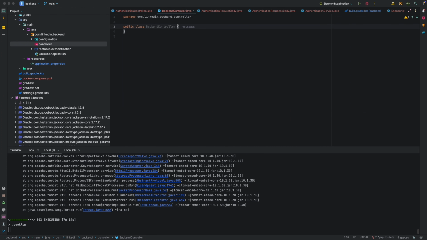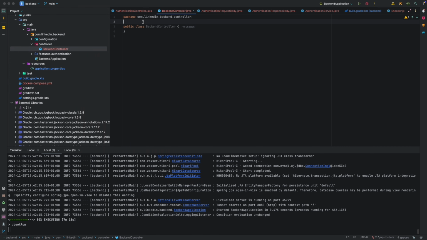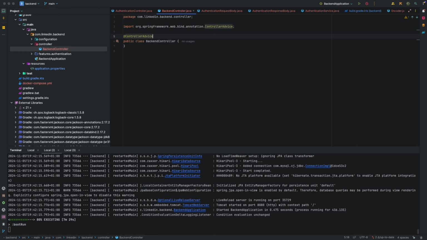Like this. And all this one is doing is catching all the errors that are going to happen in all the controllers of our project and formatting them. So for that, we need to add a controller advice, like this. This is going to watch for all the controllers that are out there.